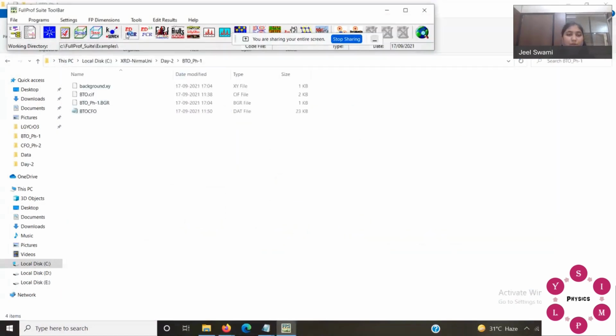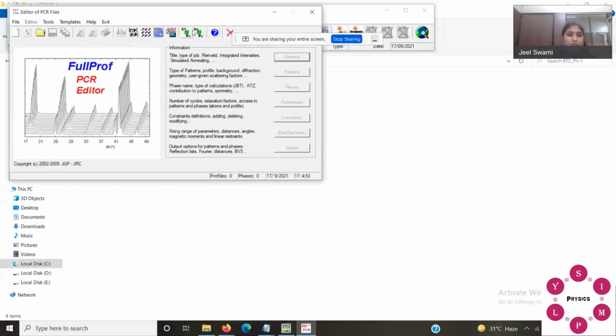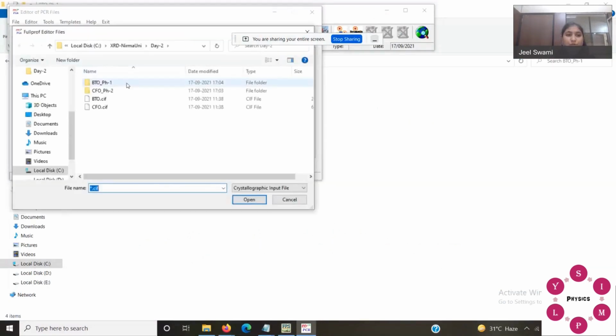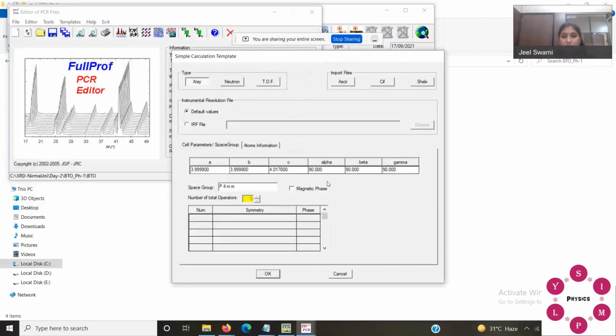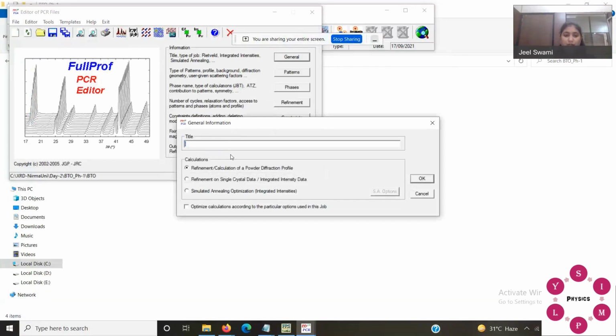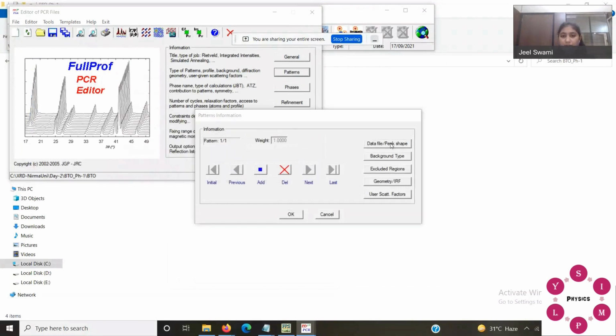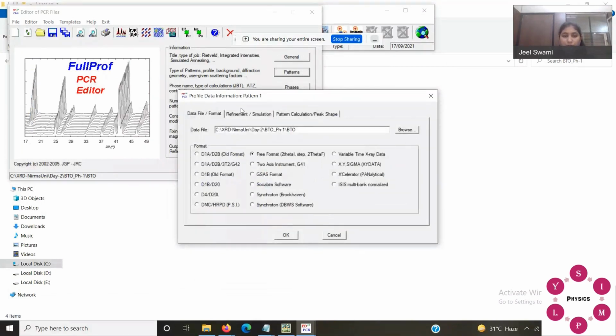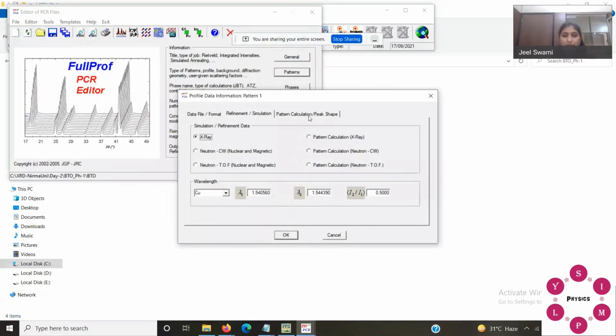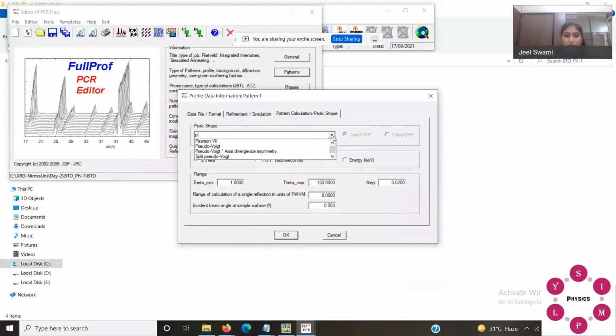Now open EDPCR, CIF to PCR. Go to your first phase, first CIF, because you are refining the BTO CIF file, so open it. It will automatically take from the CIF. Go to journal, write your first phase. You are doing phase 1, so I'll write the title BTO phase 1. In pattern, pre-format, select X-ray pattern calculation, use pseudo-Voigt.